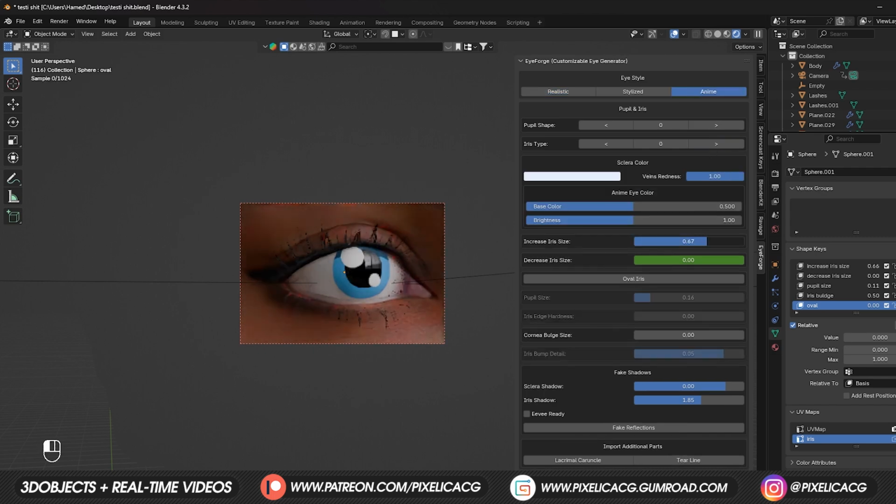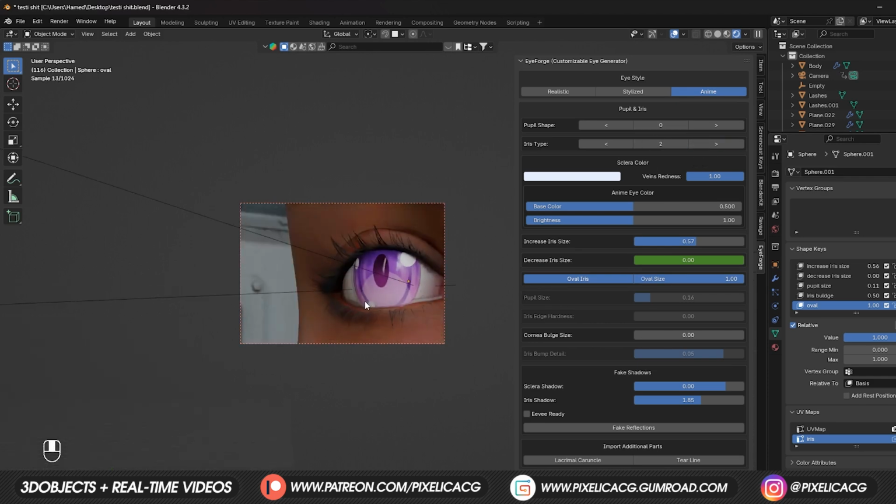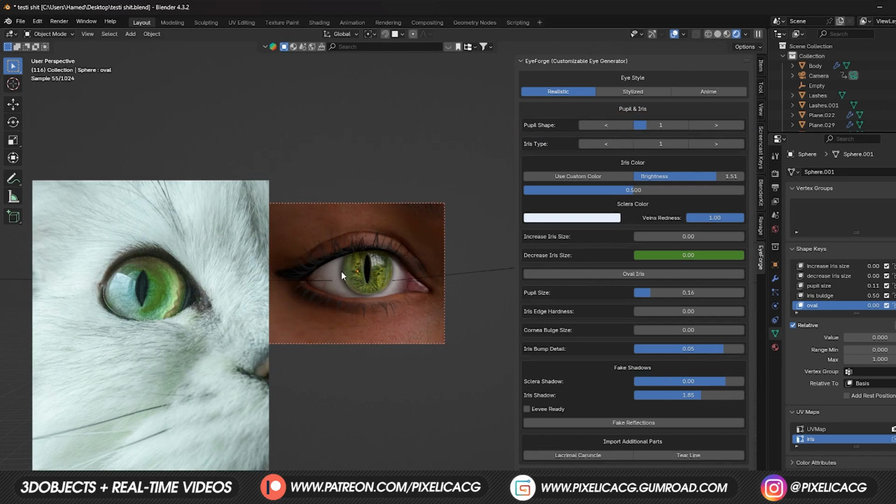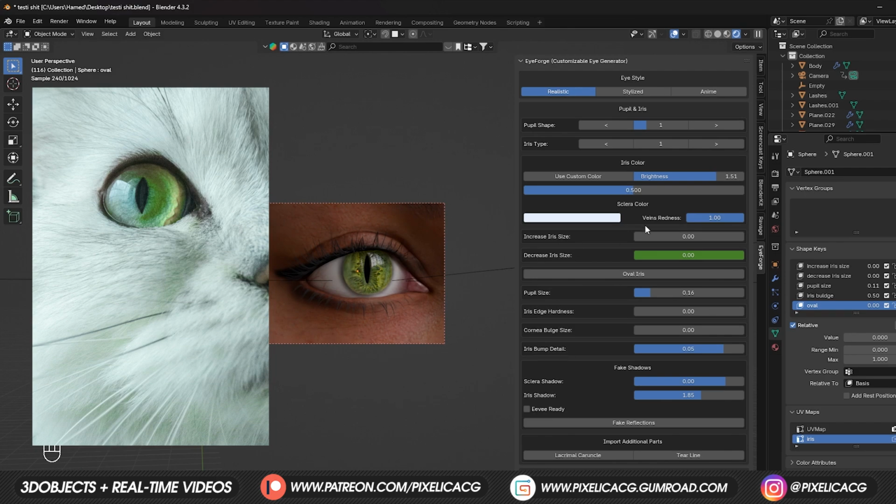If we switch to anime, we got 10 more iris types specifically made for anime. Some of them are designed to be oval shaped, so we can just click on the oval iris to make the iris oval shaped, then change the type again. Now here we have different pupil shapes. If we switch to the next one, we get an animal looking pupil. This can be used for making cat eyes or snake eyes.